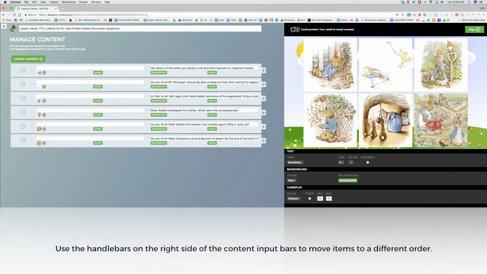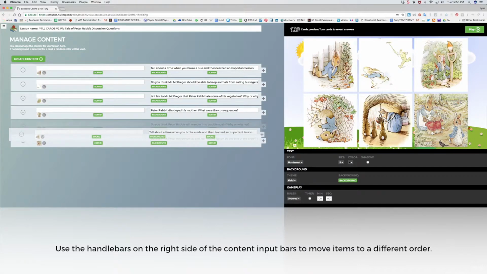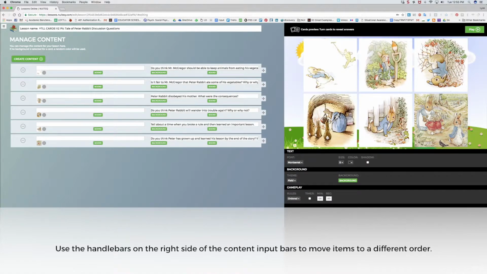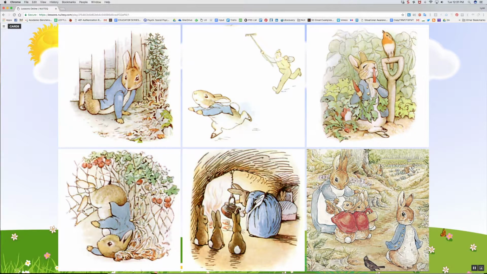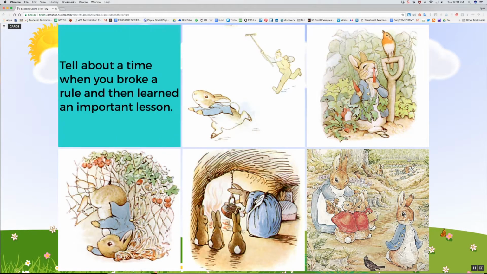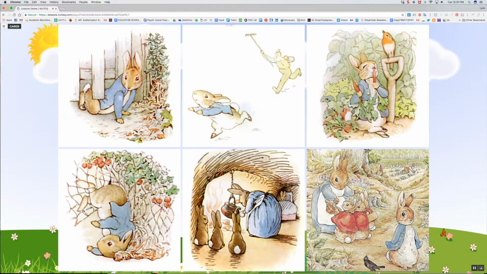An item in the lesson can be moved to a different order by using the handlebar on the right side of the corresponding content bar to drag it to another position. I'll press play to access the lesson in full screen mode, and tap on picture cards to view the discussion questions on the back of the cards.